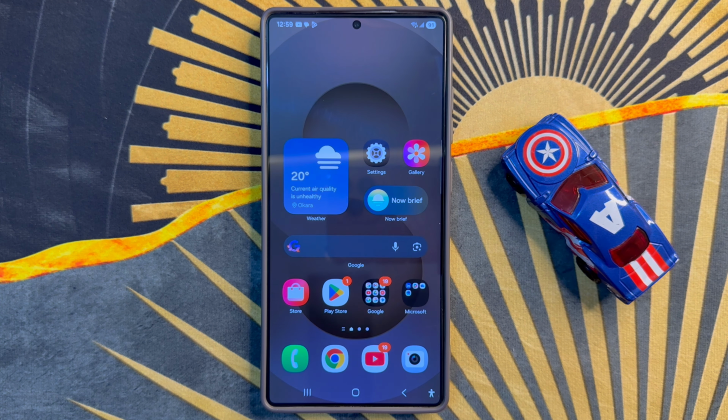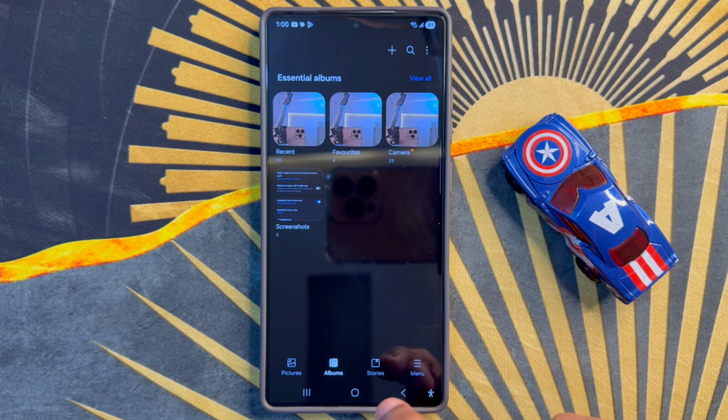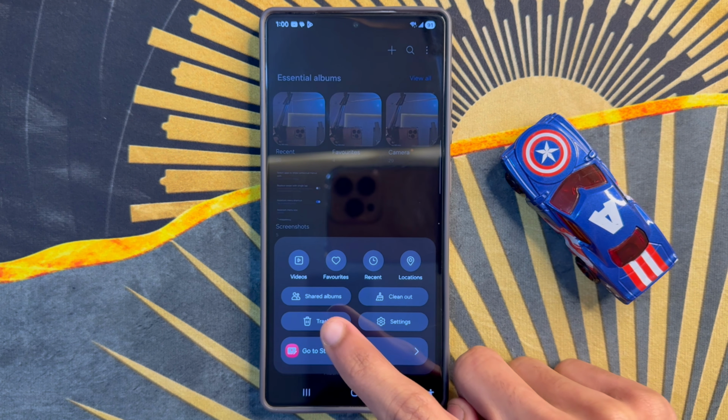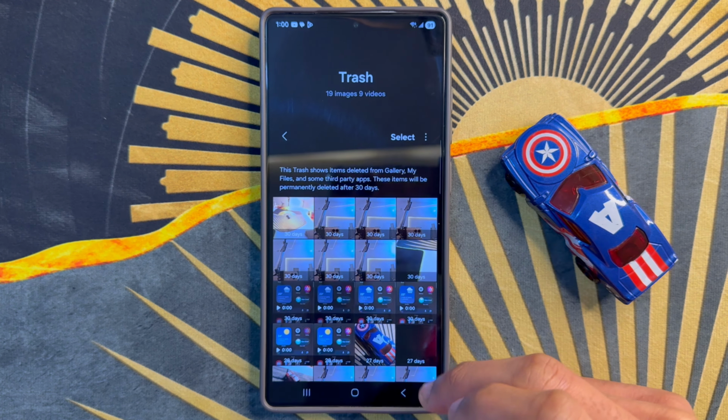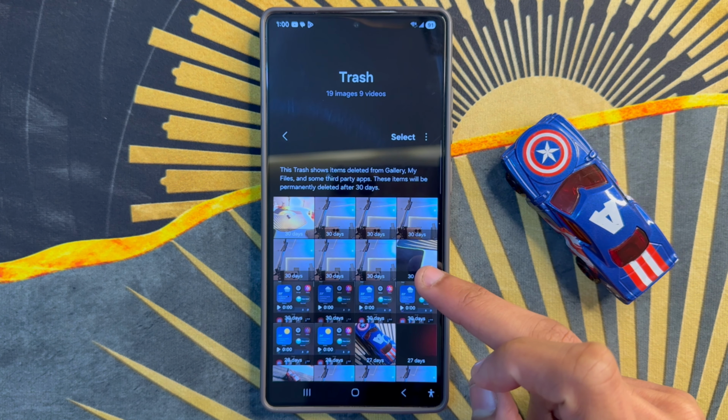First of all, go to app library. Now here, click on the Gallery app. Now here, if you want to restore accidentally deleted photos, click on menu and click on trash. You will see your accidentally deleted photos showing in your trash.